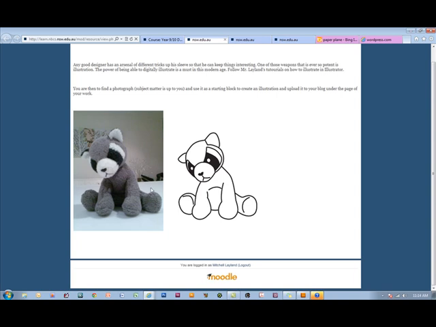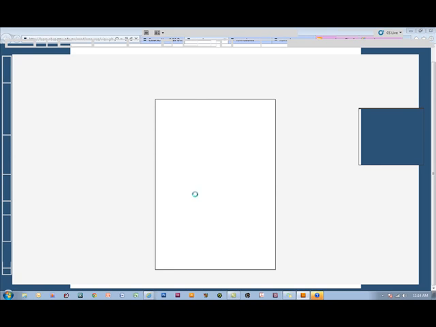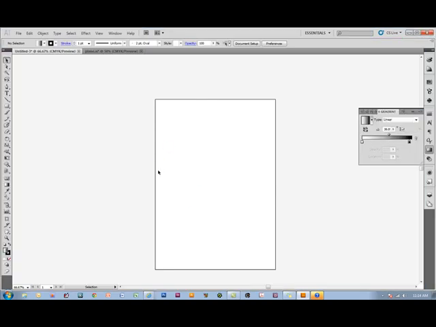That's a photo I had taken of a little raccoon and a tracing there, and I'm going to show you how to do a tracing now in Illustrator. Now you just need to set up a new document. What I'm going to introduce you to is the pen tool, which is over here, and it's exactly like you're drawing a pen line.